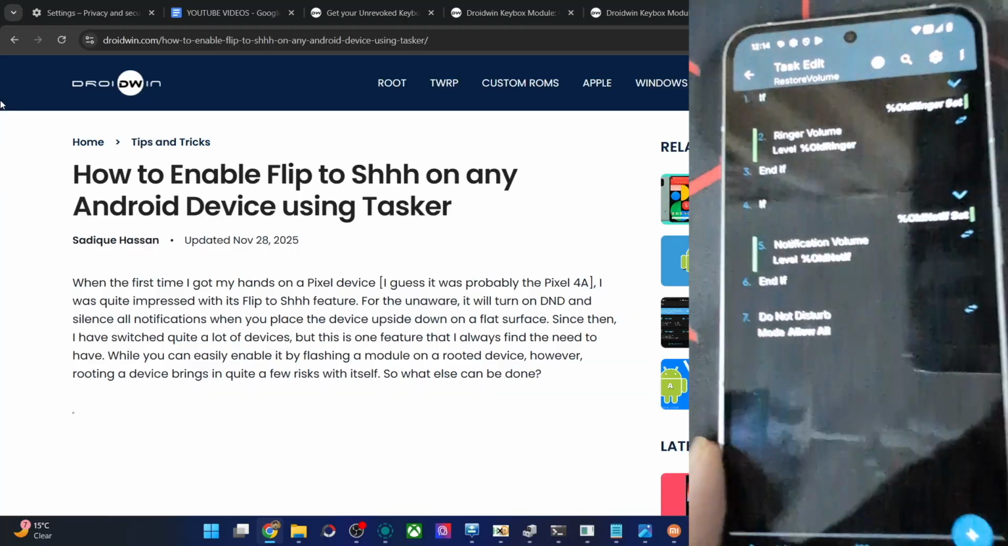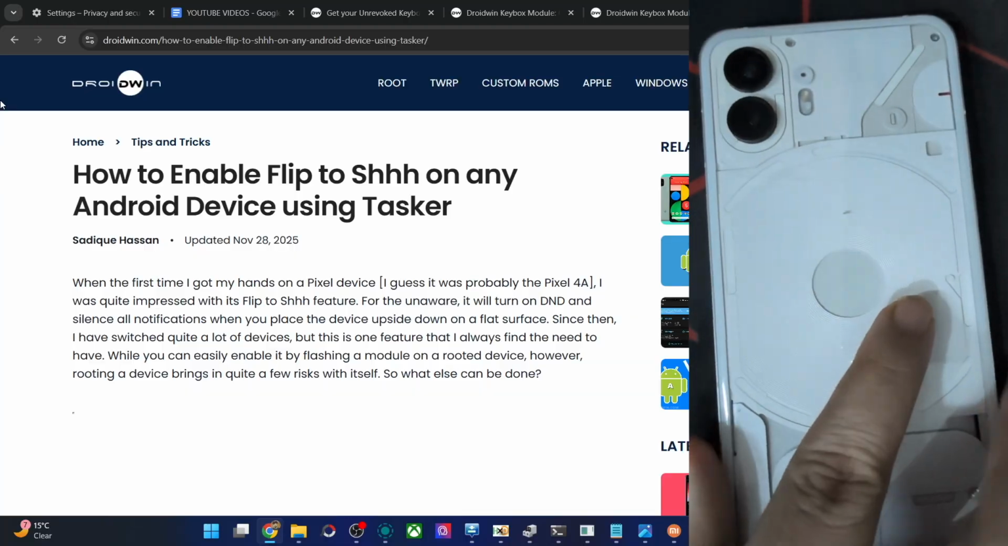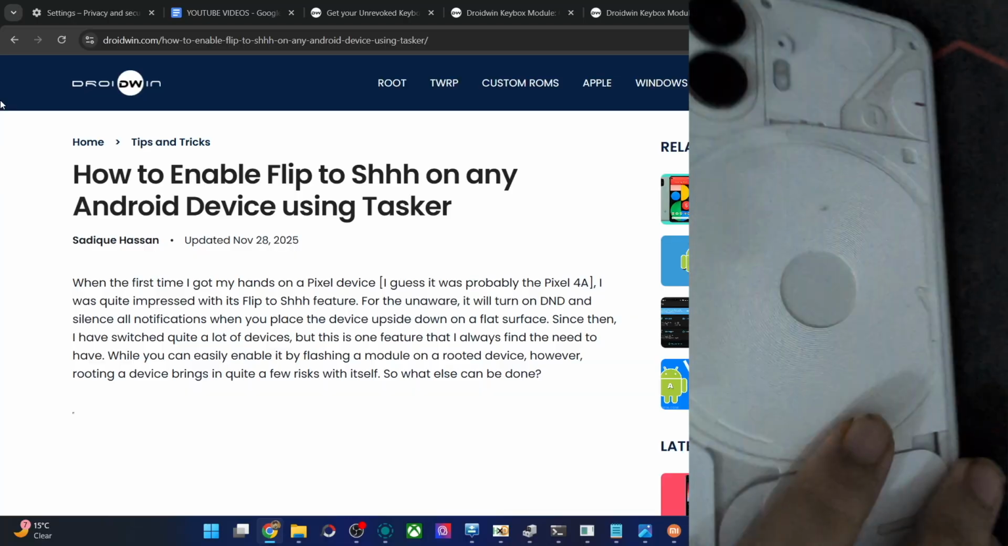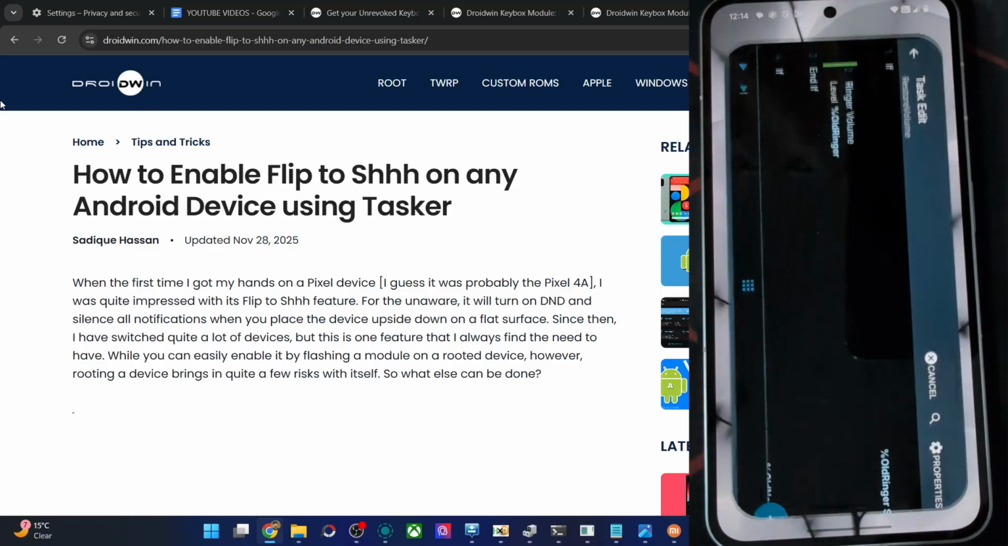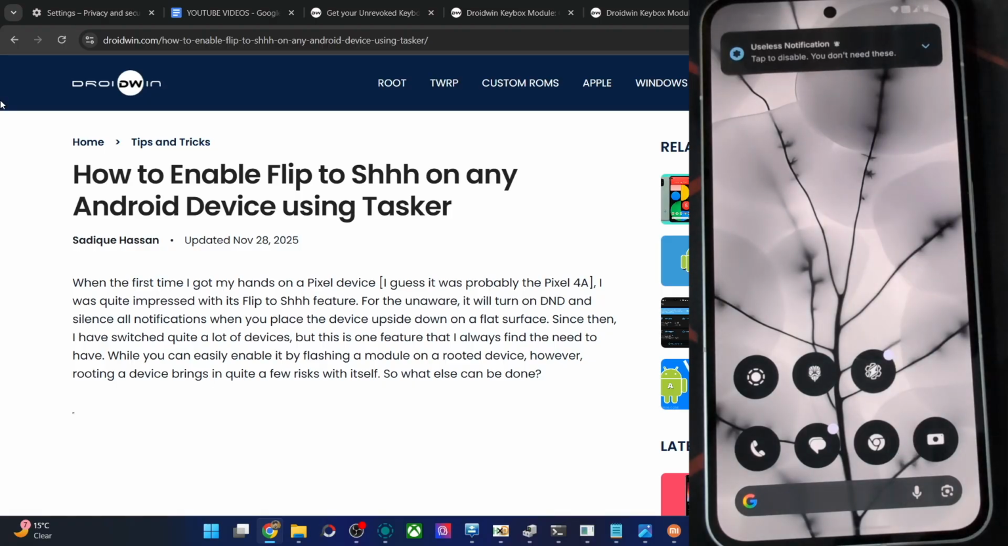So as soon as you flip the phone back, the DND mode will be enabled. And once you turn it back on, the DND mode will be turned off on your phone. I'll show you how this can be done using Tasker. So let's get started. First, let me show you.